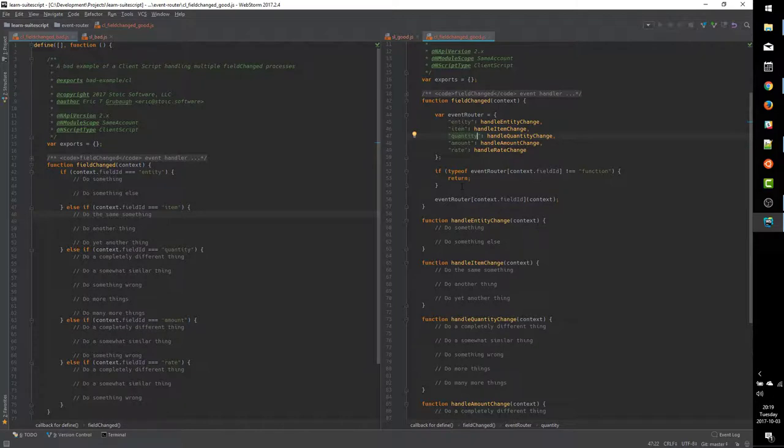So the event router takes advantage of the JavaScript language's treatment of functions as first class objects. And that essentially means that we can take functions like these, like our handler functions, we can pass them around as references, just like we can any other value, a number, a string, an object. Functions are no different. We can use function references as variable values, as parameter values in other functions, and as properties within objects. And that last one is what we see here, right? We're setting function references as properties inside of our event router object.